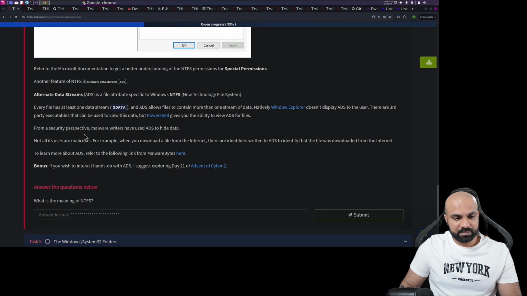From a security perspective, malware writers have used ADS to hide data. Yes, that is true. And not all its uses are malicious. For example, when you download a file from the internet, there are identifiers within the ADS to identify that the file was downloaded from the internet. To learn more about the ADS, refer to the following link, Malwarebytes. You can click on it and read more information.